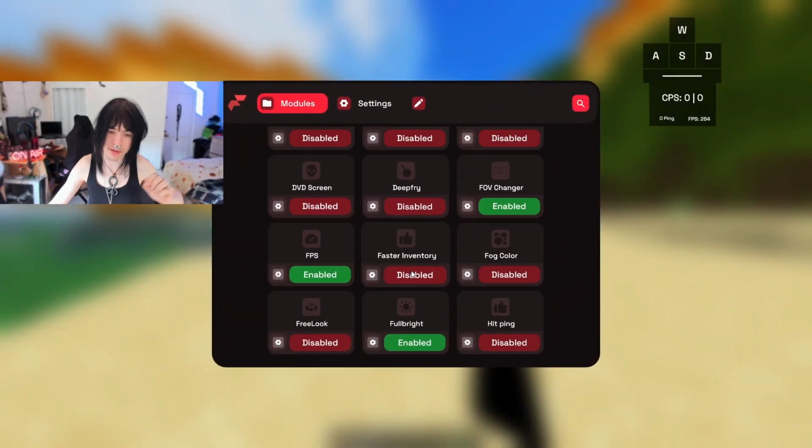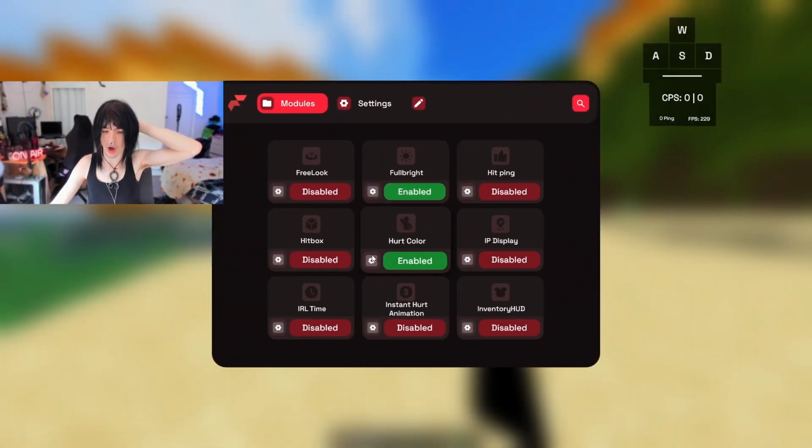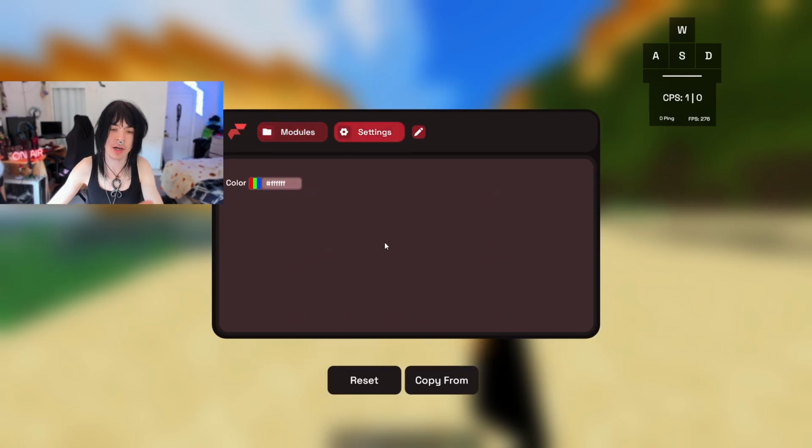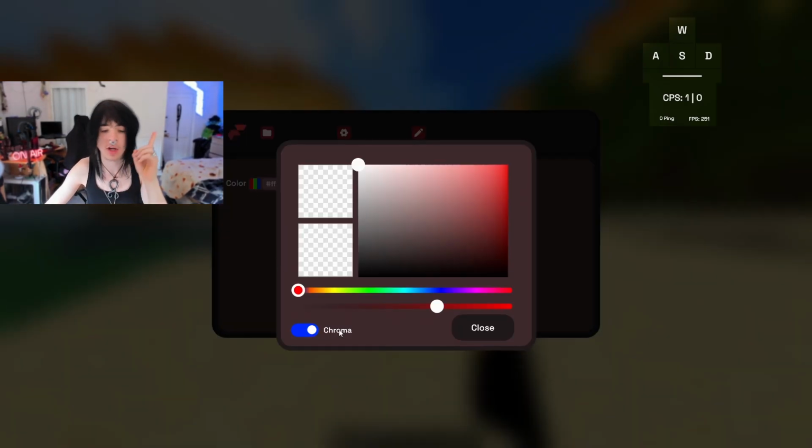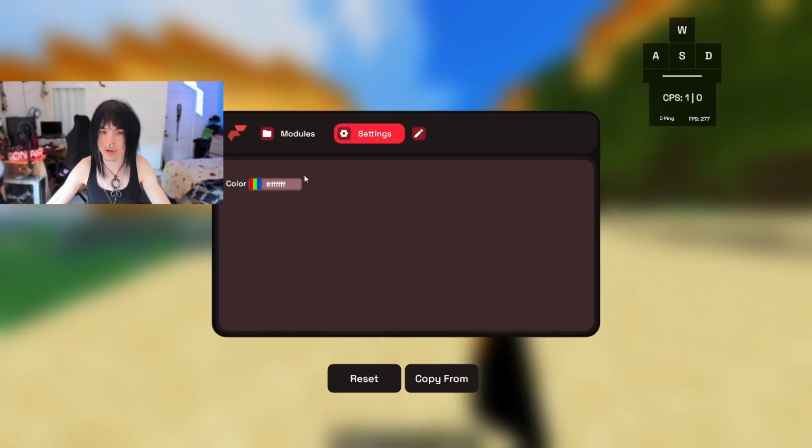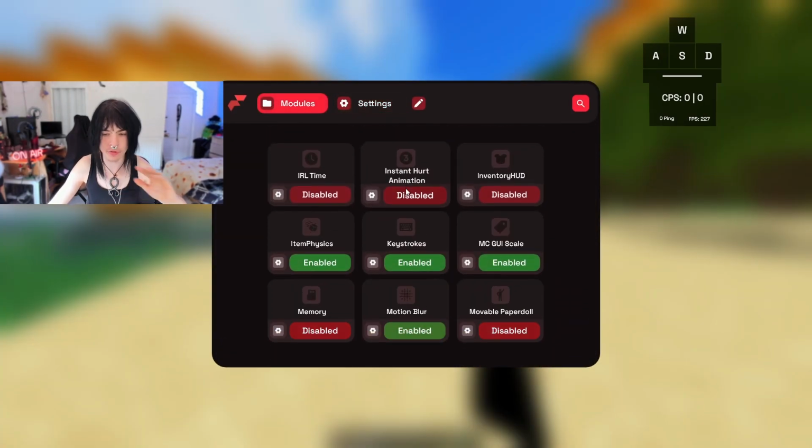Next thing you got is hurt color. Same as the rainbow block outline that everyone asks me about. People also ask me, how are people changing color when I hit them? Now this is hurt color. So again, you want to go to the settings, make sure you got chroma turned on. Boom, done. Out of the way, sorted.